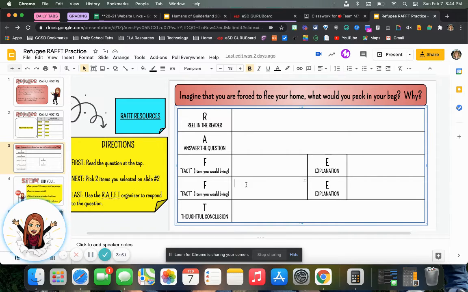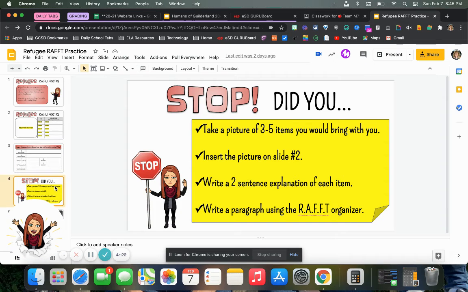Now here, at my second item, another item I would bring is blah, and I put it there. And now again, I need to offer an explanation. Why is this item something that would be really important for me to take? Help for survival, help with some memento, something that's really special to me. And then your thoughtful conclusion, which we use our circle back around strategy. So we circle back to something we've said in the beginning and reword it in a different way to end our writing with.